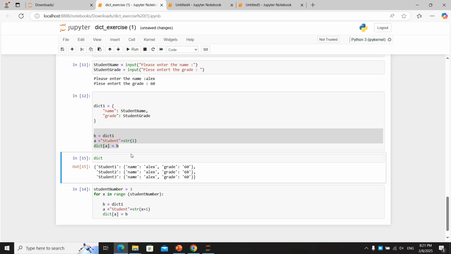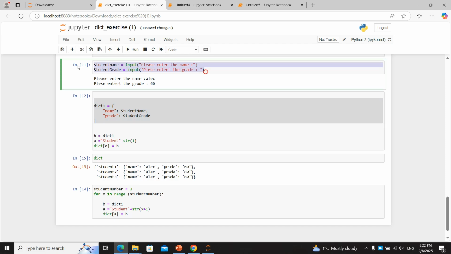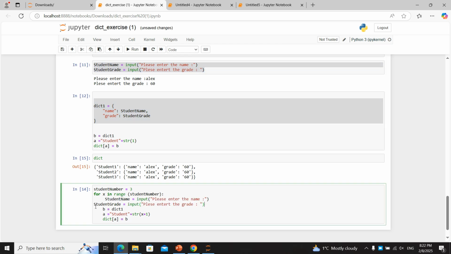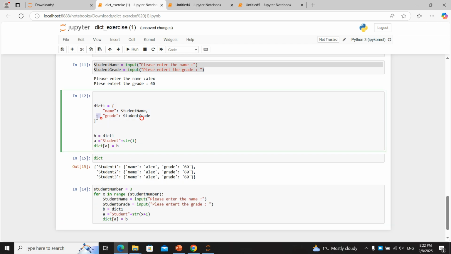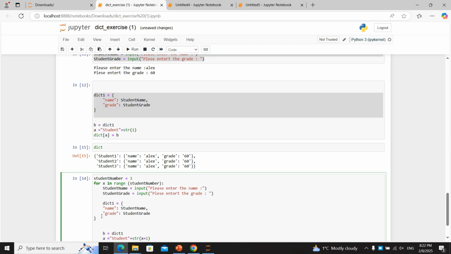You see we have 3 students, but the name and grade are alike. So how can we fix the problem? It's easy. We just need to put them in the for. How? We put it in the for here, and then just a tab, and we just need to put that in the for.